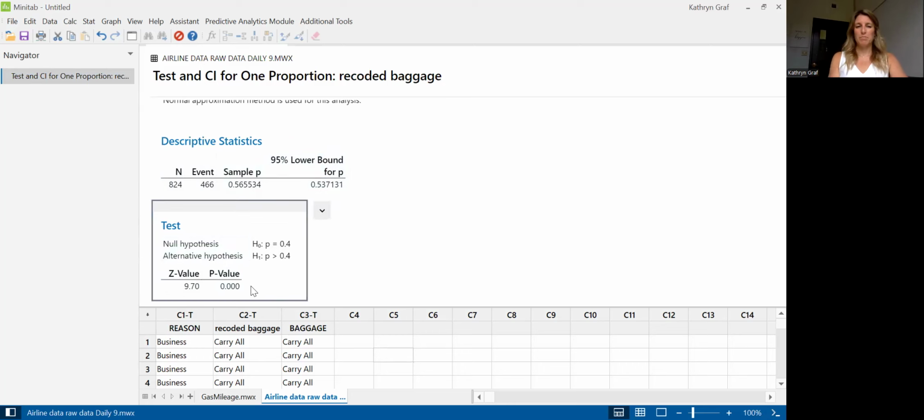In the testing portion of the output, I like to confirm that my null and my alternative match what I have in my write-up. Then I also get my z-test statistic and my p-value. My z-test statistic tells me how far my sample is from the center, and my p-value is that area in the tail. If it's a greater than, I'm visualizing this all to the right, which is exactly what we're looking at with a 9, right? 9 is to the right of 0. So that's how I use the Minitab desktop version to get this information.